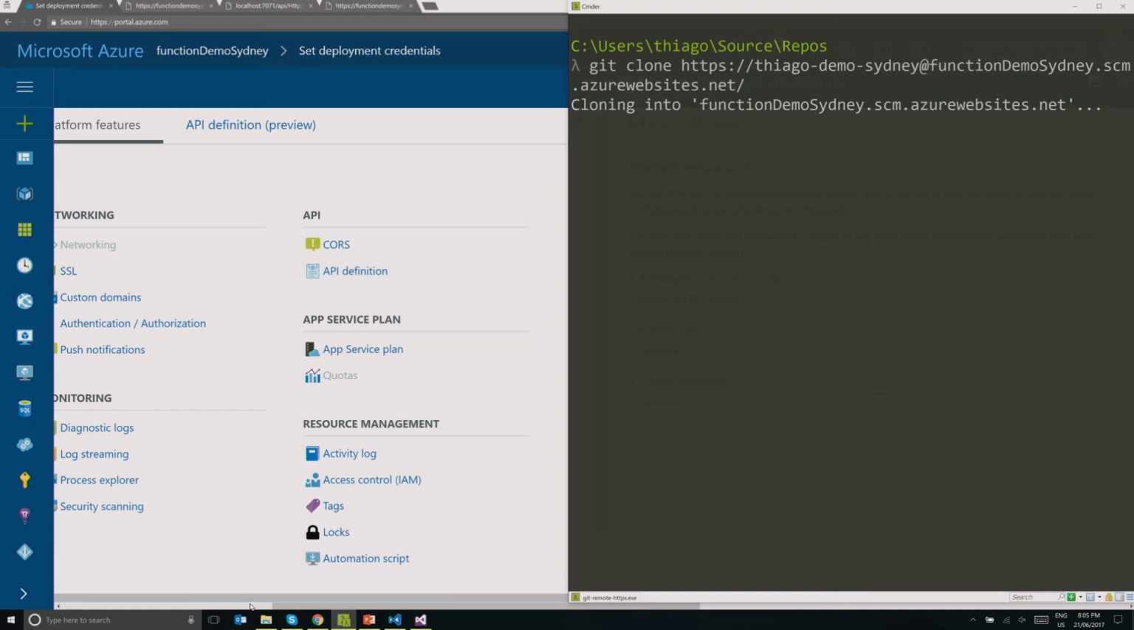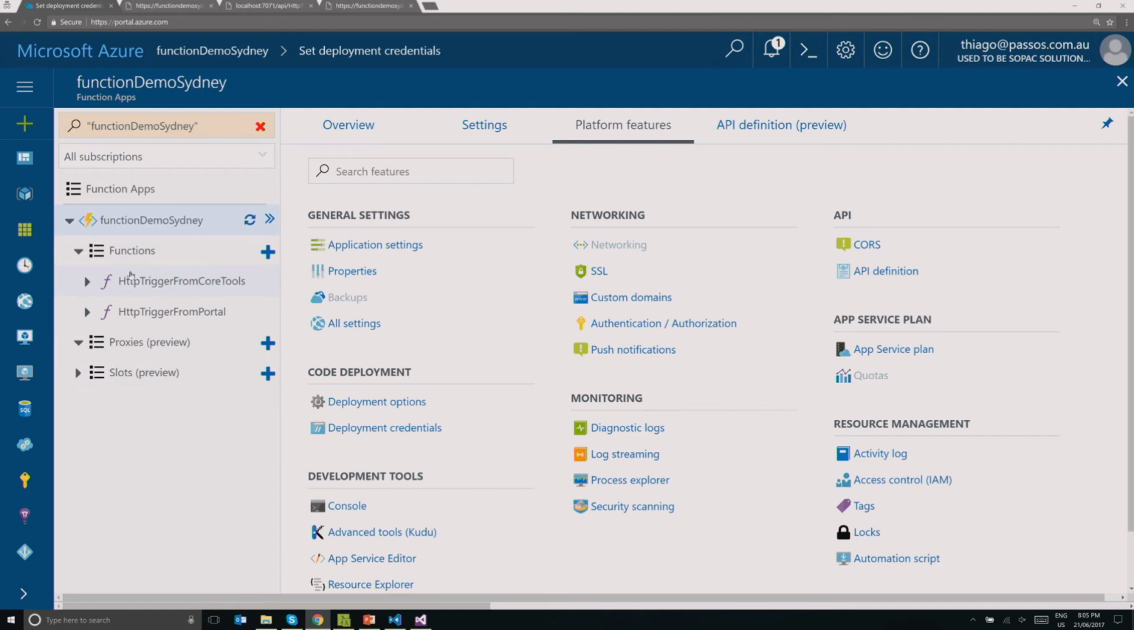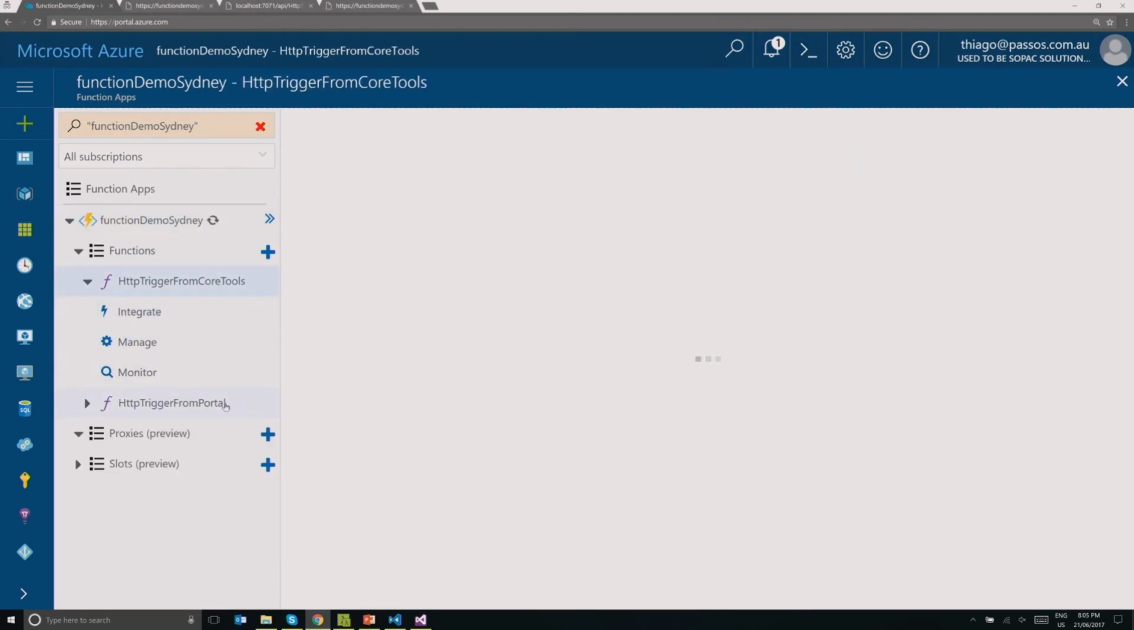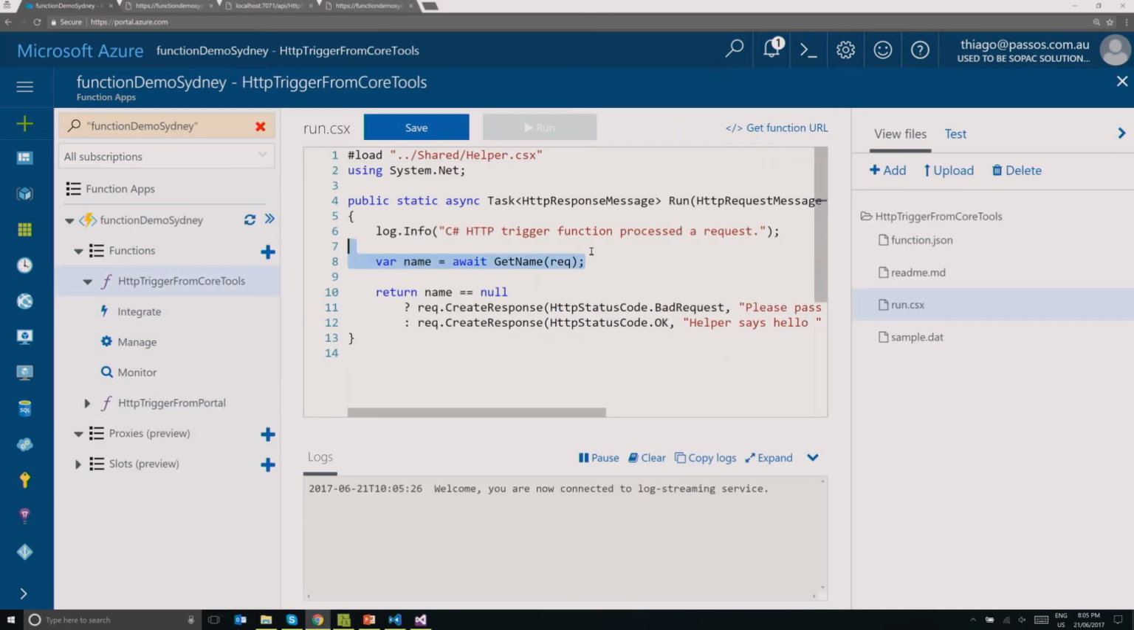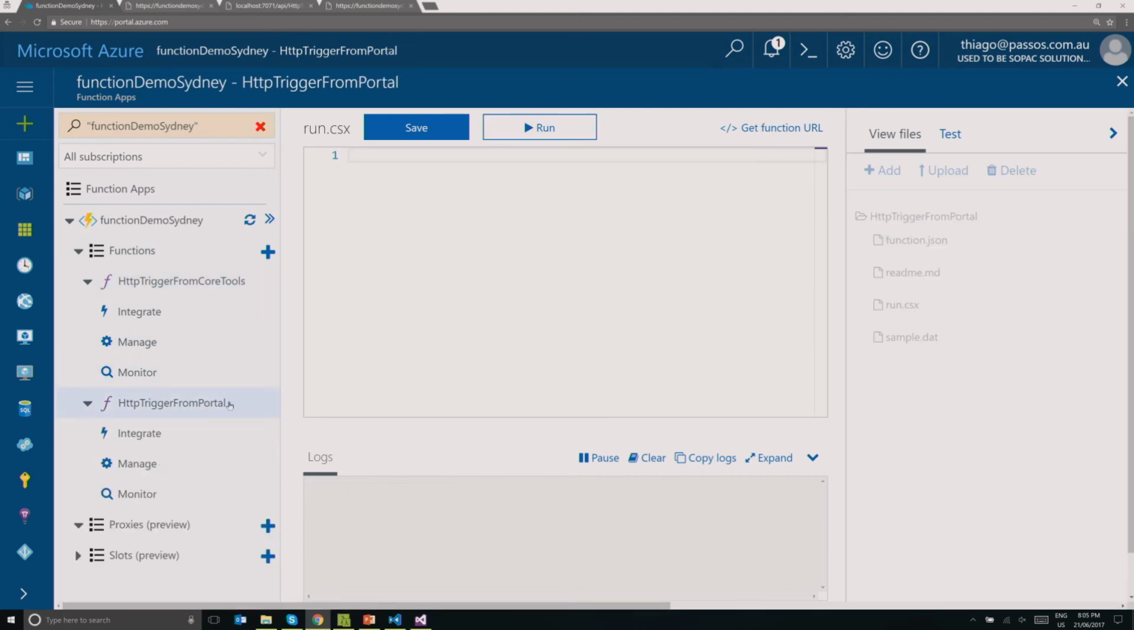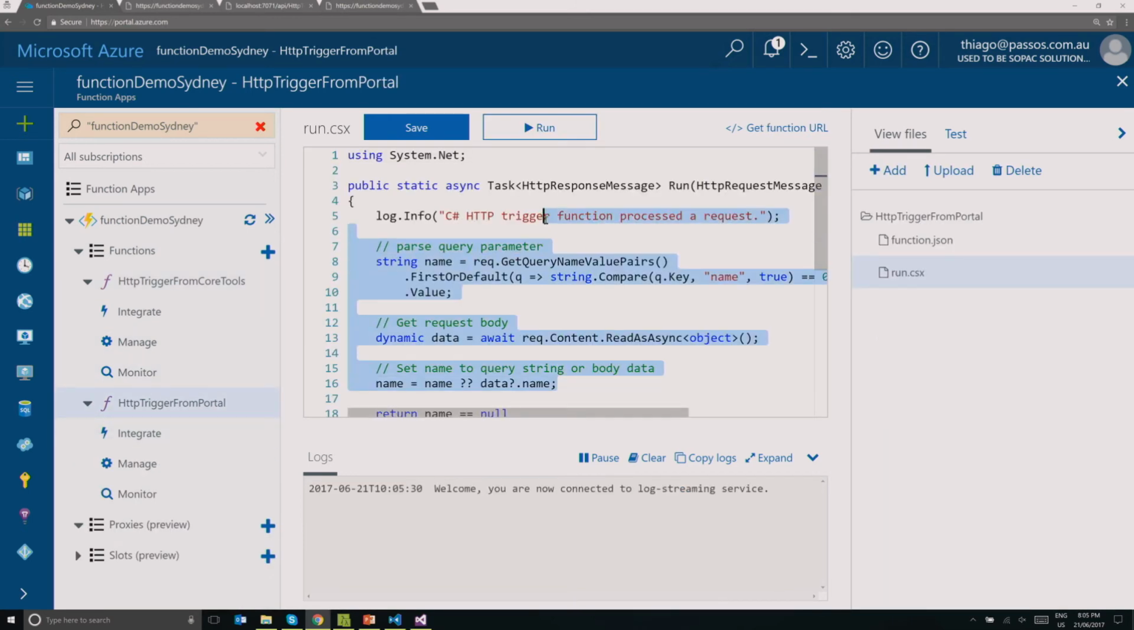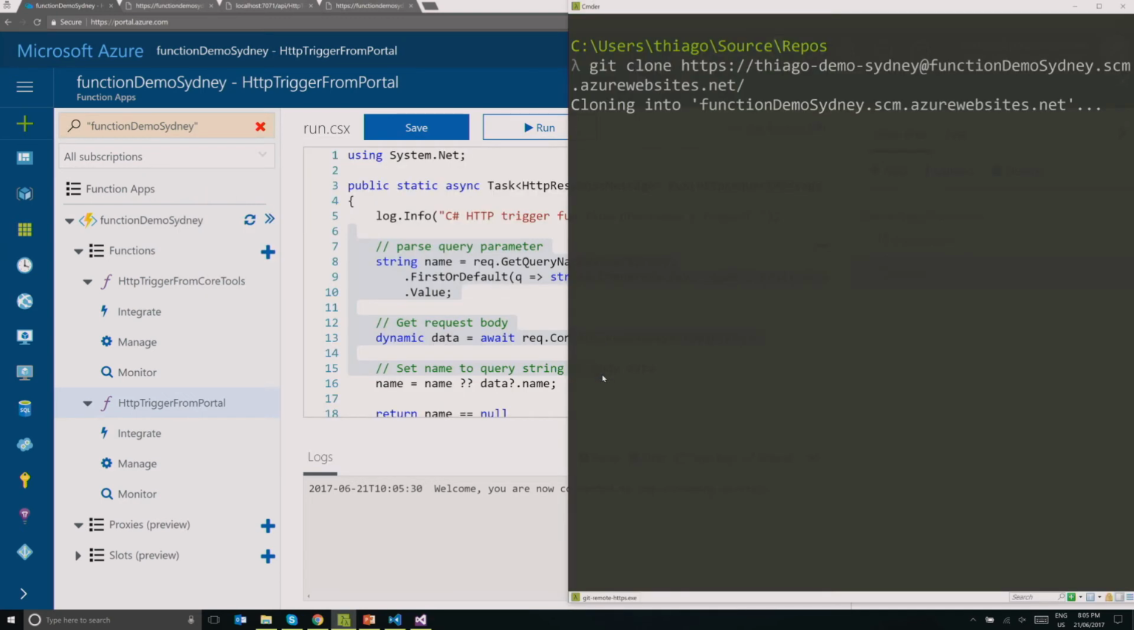Because right now, if we have a look at the Portal, all we have is this core tools trigger, which is using the helper, and the one from Portal, which is not using the helper. So I'm going to make a change to this one and push it back just to see how it works.